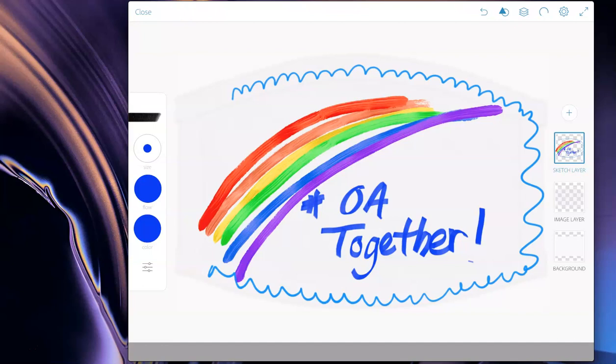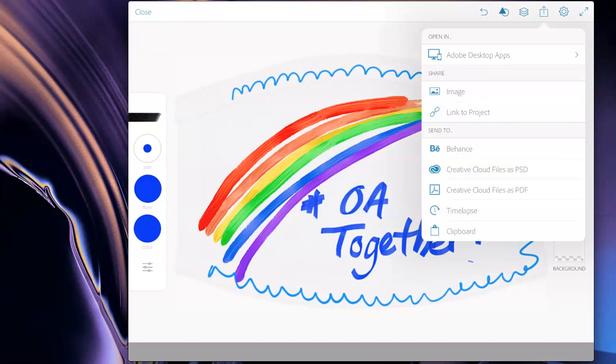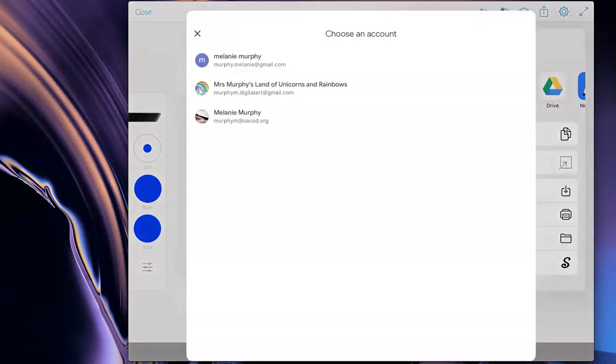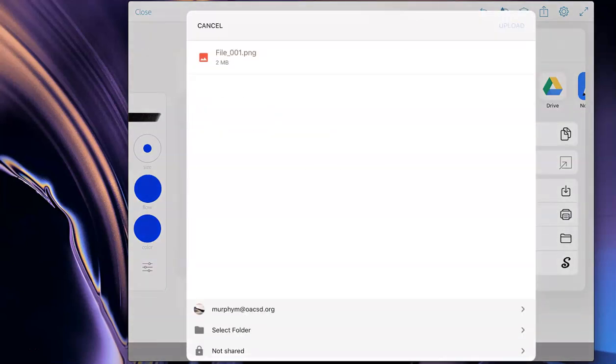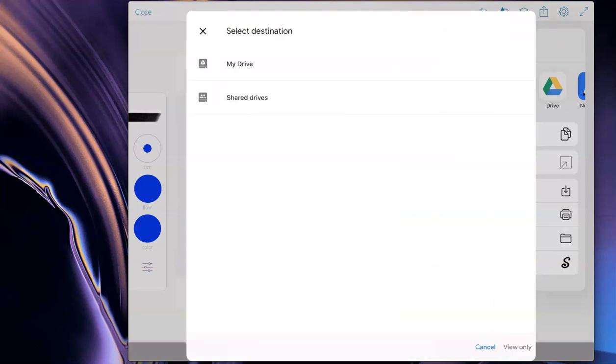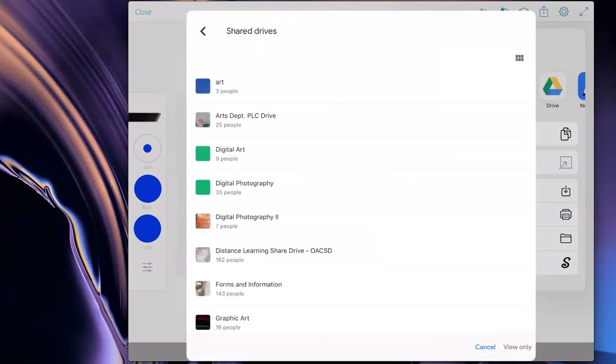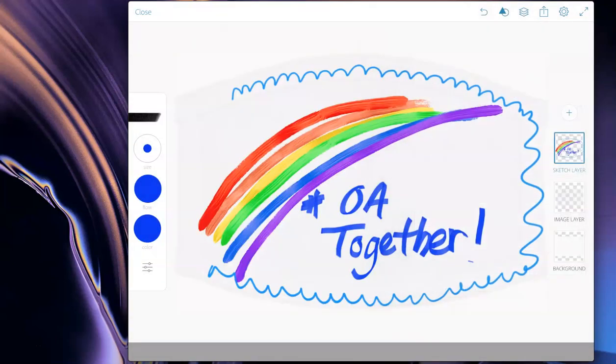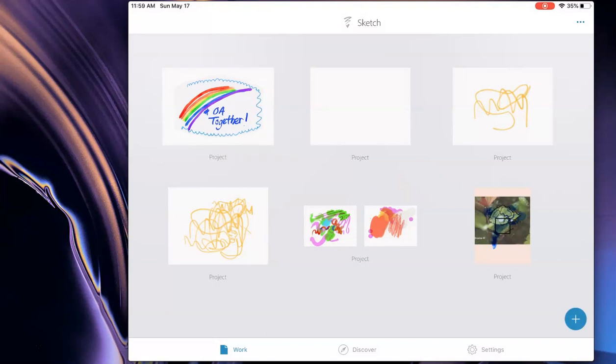So now I'm going up and hitting my export button, and it sent it to the cloud first. Now I'm clicking on image, and it's sending it as a flat image to the drive. Clicked on drive. Make sure you're choosing your account because you might have more than one Google account entered. I can go right into shared drive and send it straight to a shared drive folder, like your digital art folder, or if you're in graphic arts. You can also, when you close out of it, save it, and that's saving it to your camera roll.